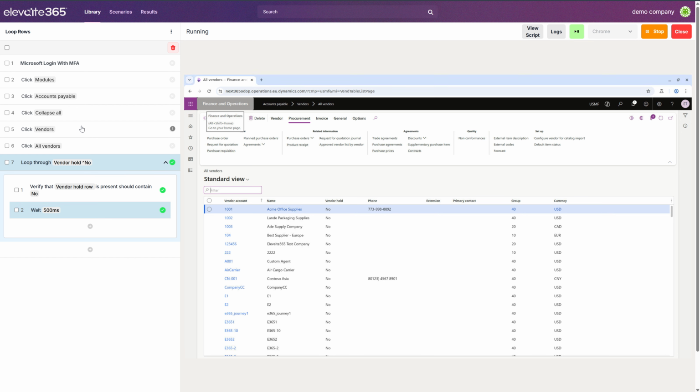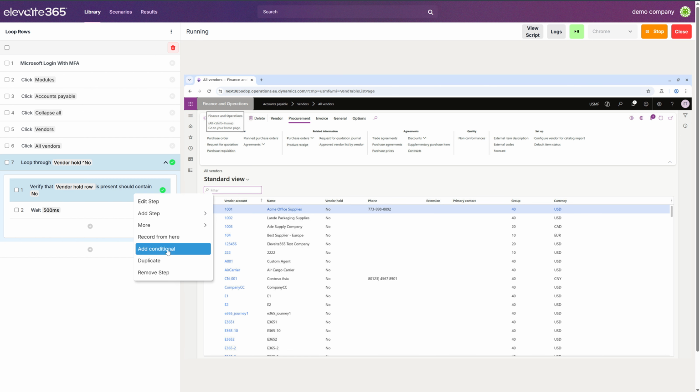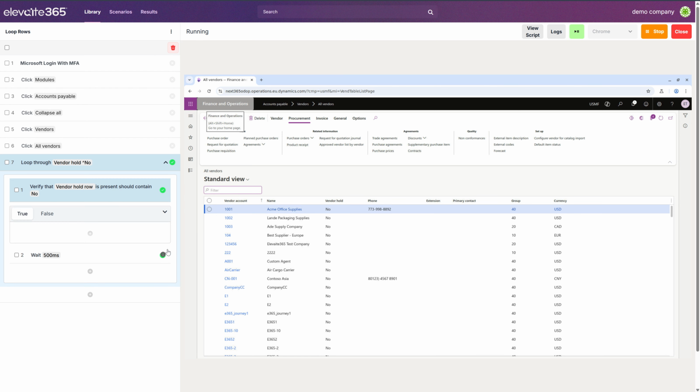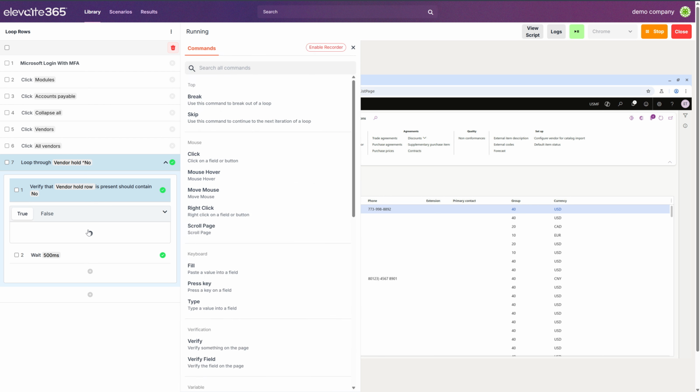Perfect. So what we can also do to take this a step further is we can add a conditional to this verification. Add conditional, which basically means if it has a value no, it'll go into this true branch. If it has a value anything other than no, then it'll go into the false branch. So let's go into the true branch and add a step. And you can see for the loop command, we get two additional steps at the top here, break and skip.